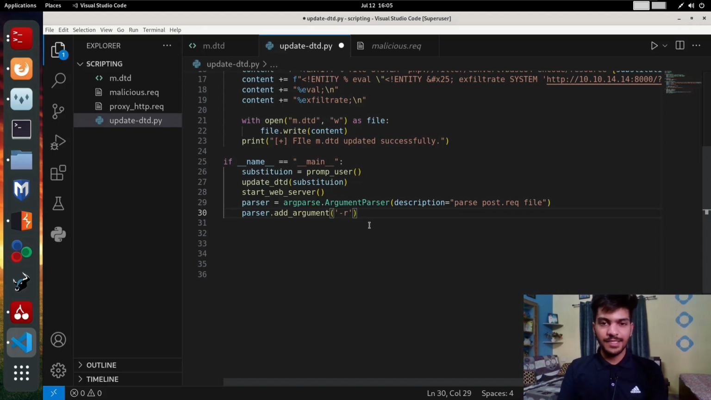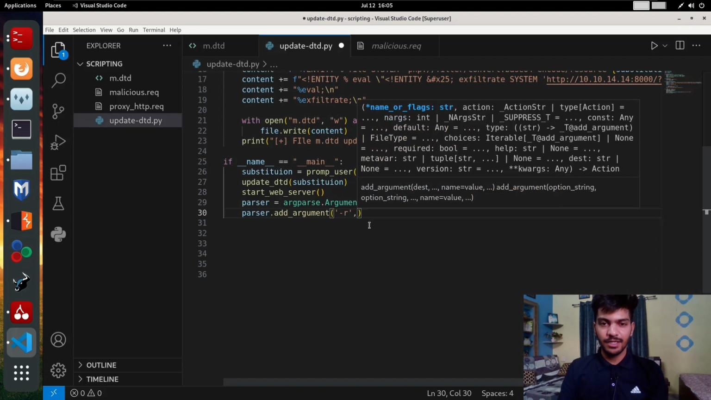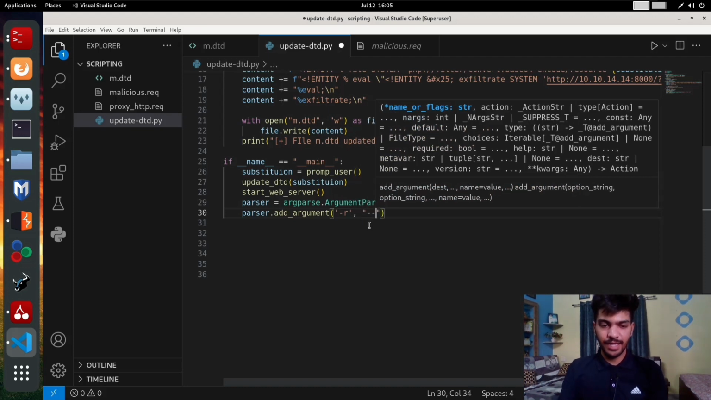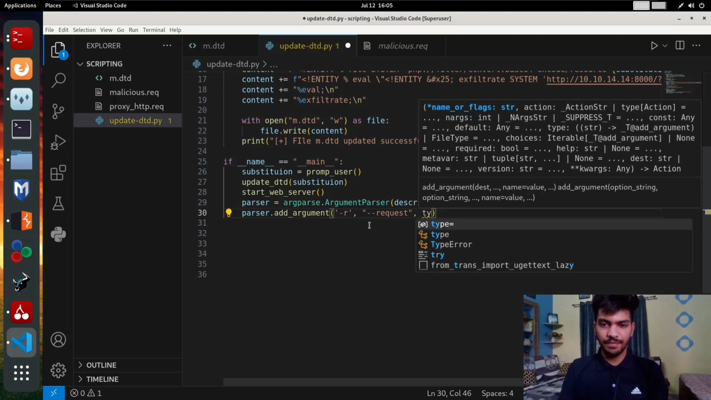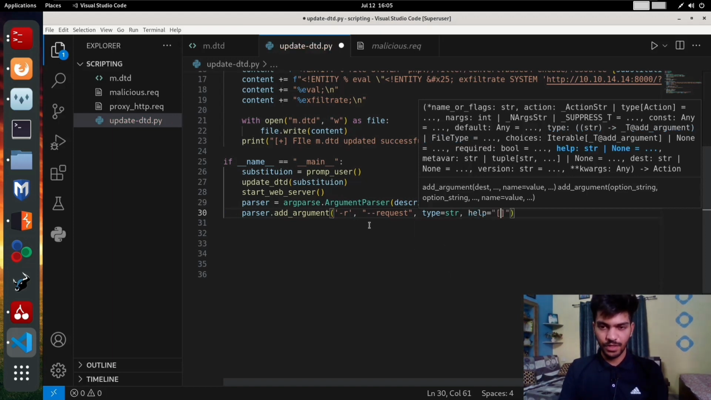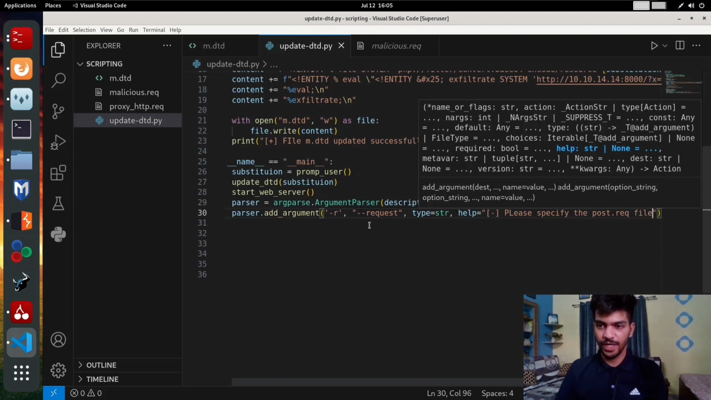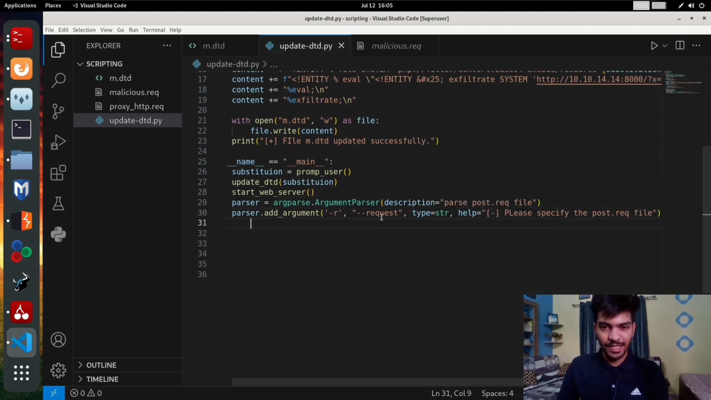The argument should be -r. At this point there is one important thing I would like to mention, and the thing is that if I enter here --request, okay, and the type of this is going to be a string, and I would like to enter a help message, so that will be: please specify the post.request file.